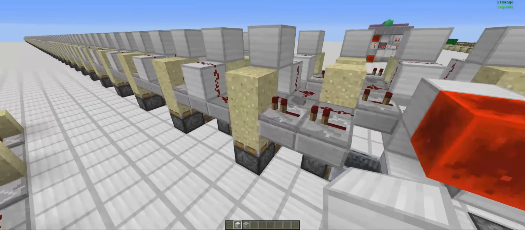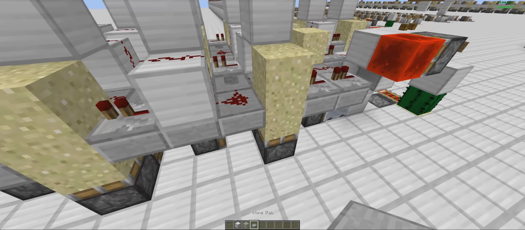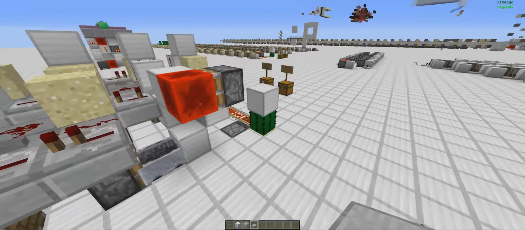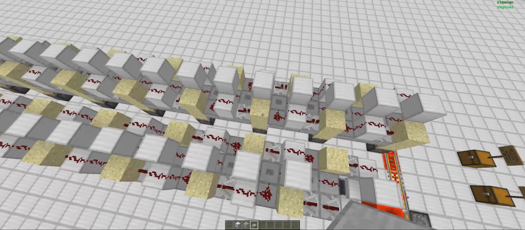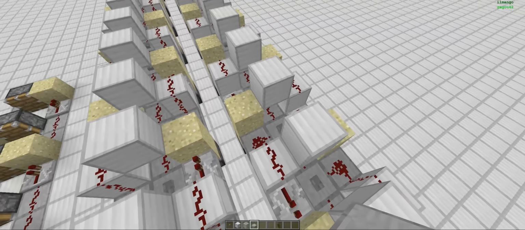One thing you might want to watch out for is that especially this half slab here actually needs to be a half slab, otherwise this piston might bug out and not depower correctly. So again, I don't think there's any tutorial necessary because it's really quite straightforward.